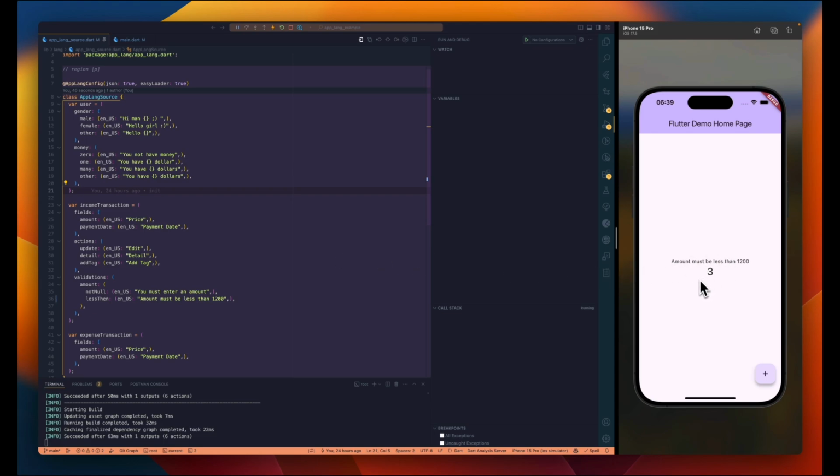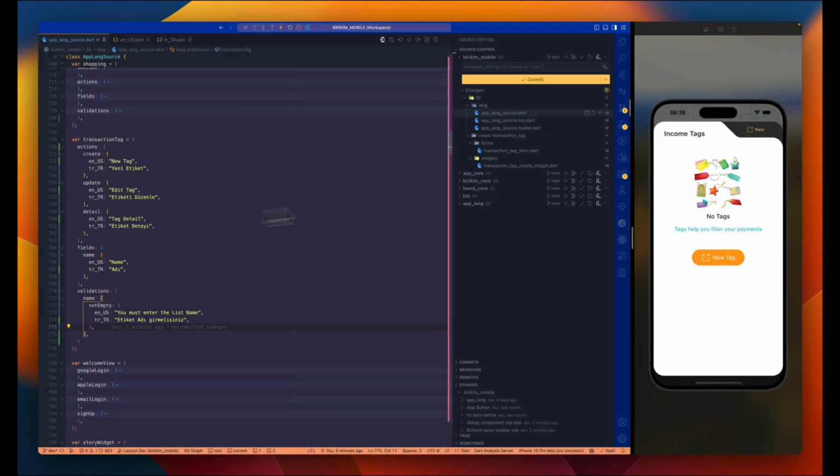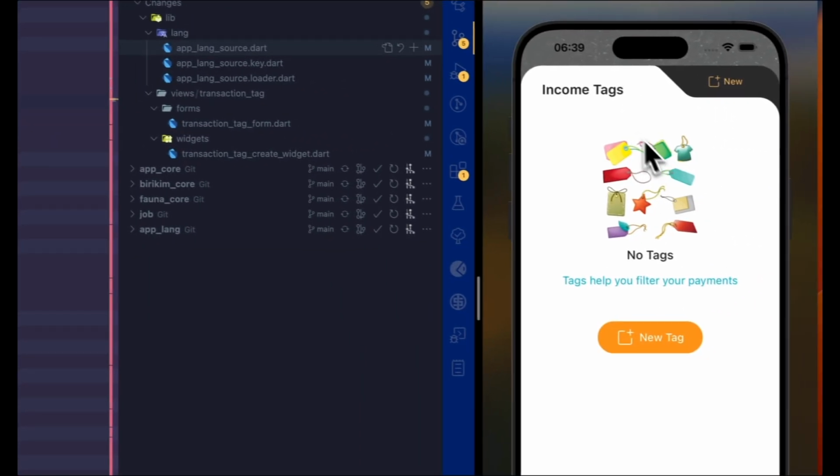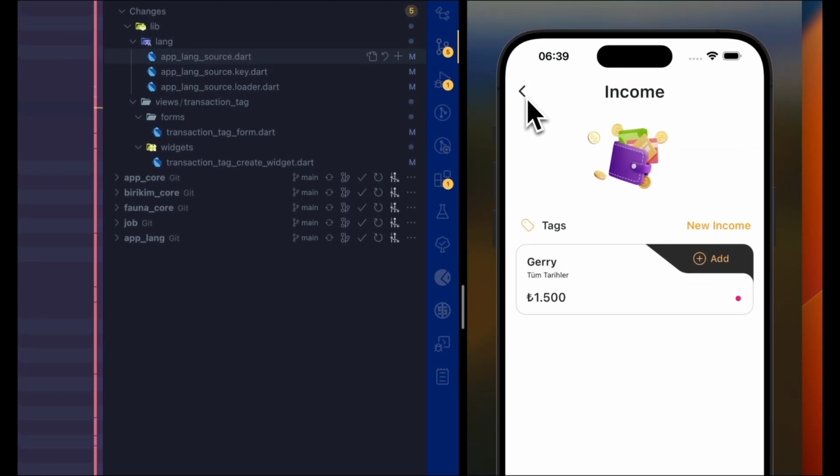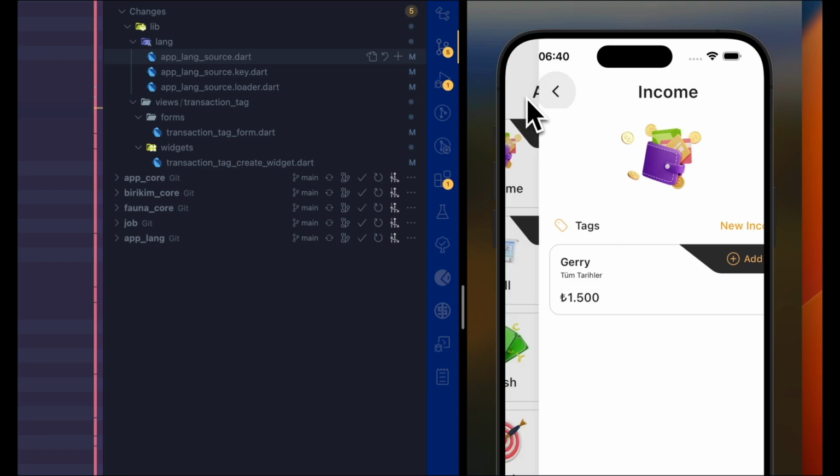Maybe I will use it for my application in the future too. Yeah, this is it. I will continue to reorganize my keys and continue to translate my application to English. I have a little job here.